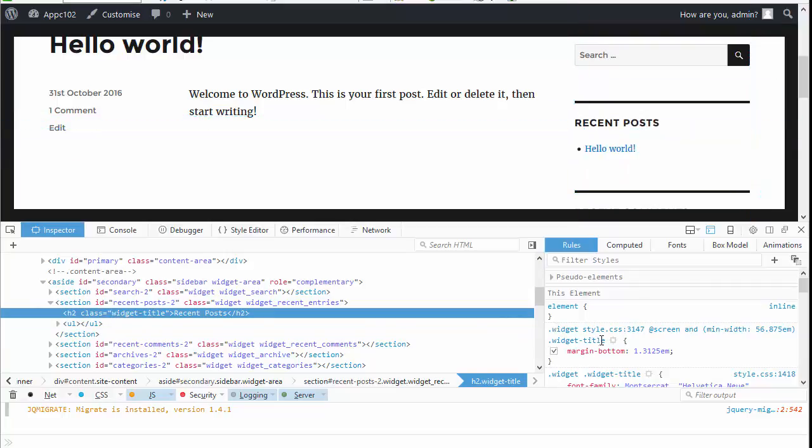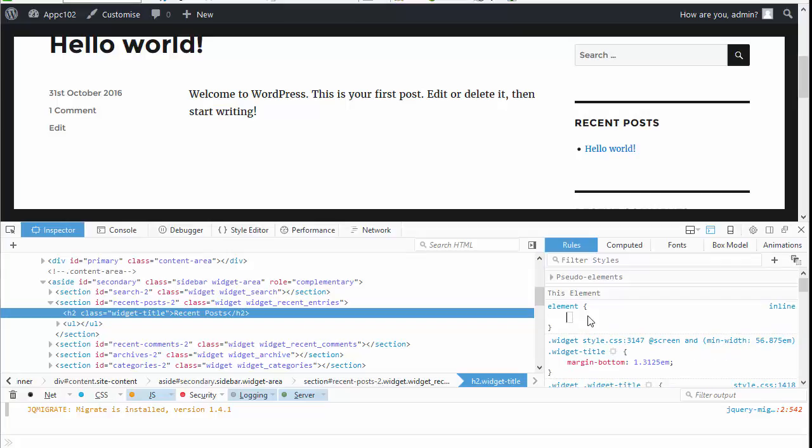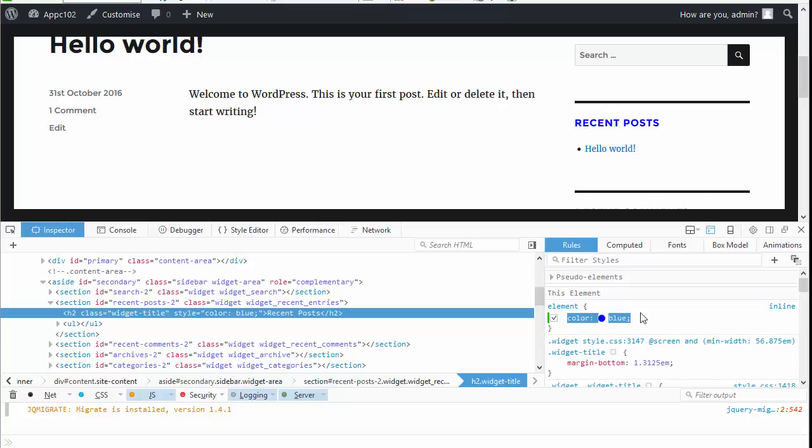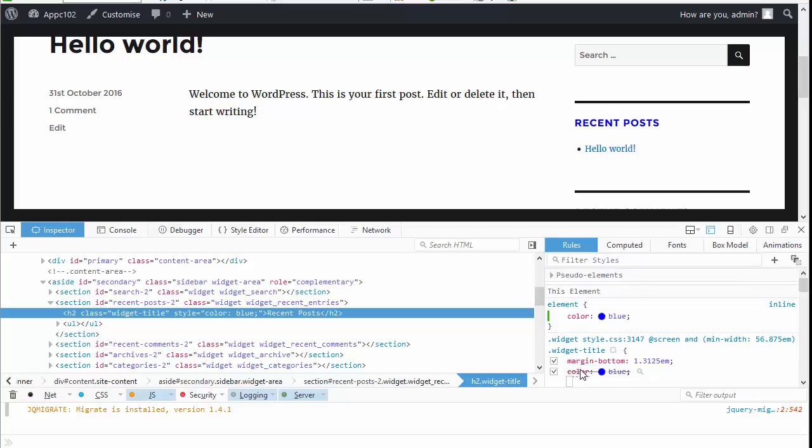Now I can see there's a widget title command here already in the CSS. I'll just change the color. So if I change the color to blue, you can see it automatically happens straight away. So I can take that piece of code there, or what I could do is I could take it out of there and I could put it in here, which is the CSS commands.